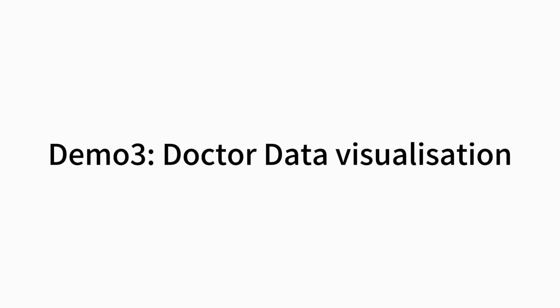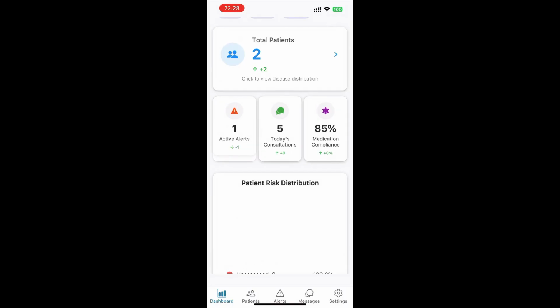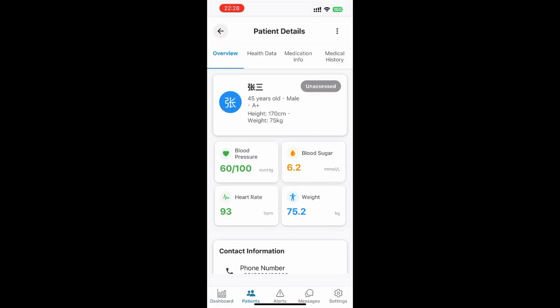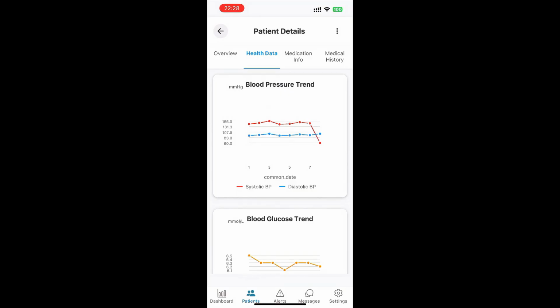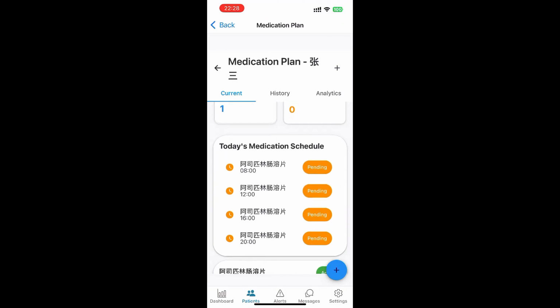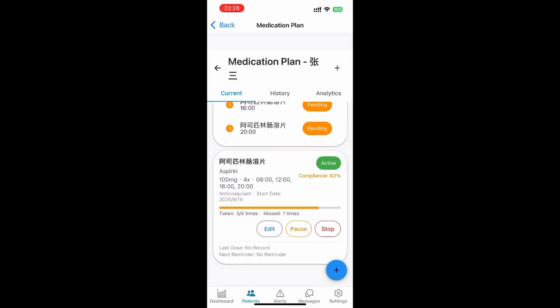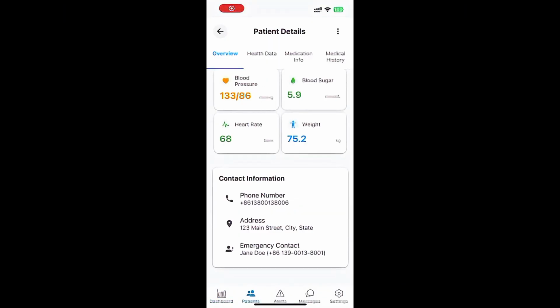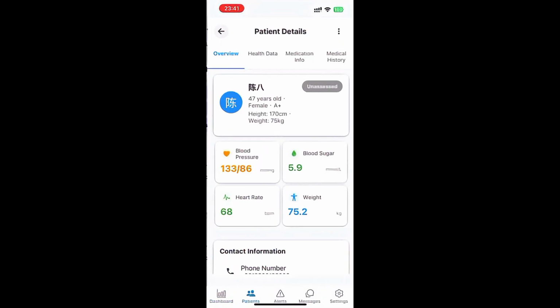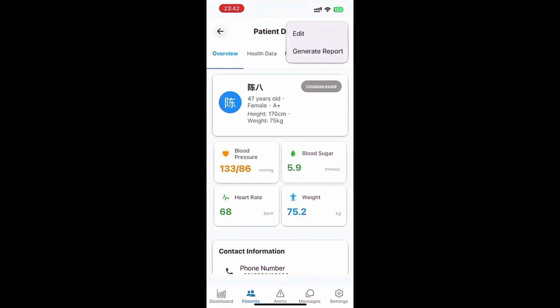Demo 3. Doctor Data Visualization. We entered the doctor's end, found Zhang San among the patients, checked his values, and found that they were updated in real time. In addition, doctors can also check medication schedules and give advice. Doctors can modify some basic information about patients, such as age, contact information, and address.